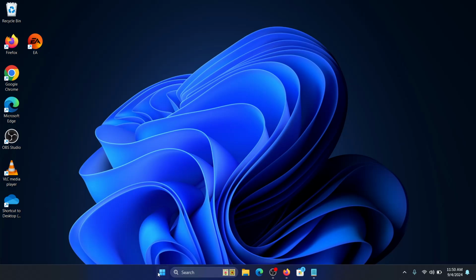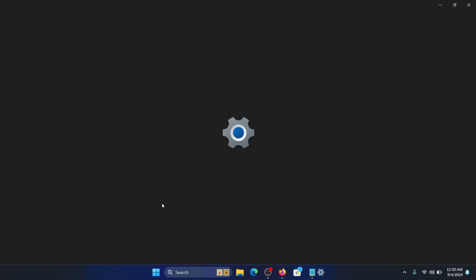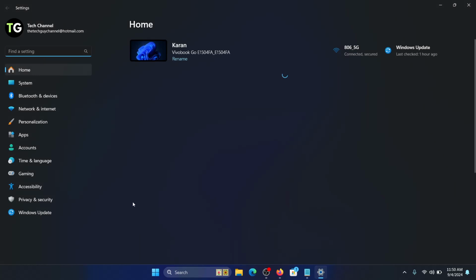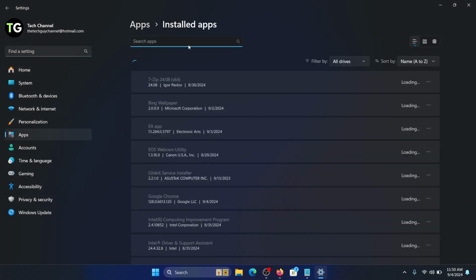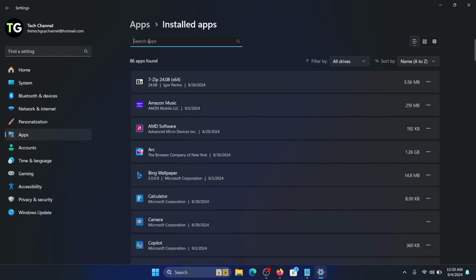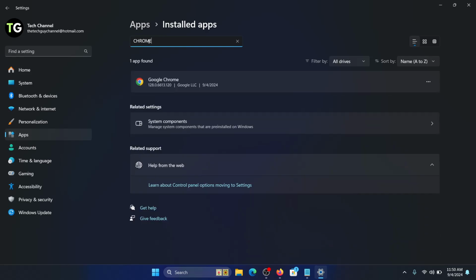The last solution is to reinstall the browser. For that, we need to right click on the start button, go to settings, then go to apps, install apps, look for the problematic browser, the one which is giving you the error message, and then just type it in the search bar. Then click on the three dots here and click on uninstall.